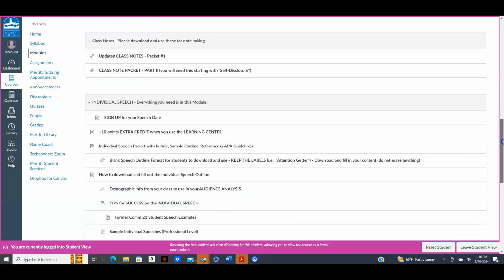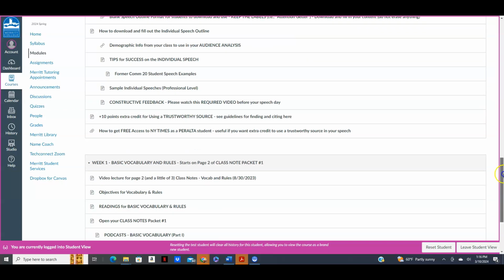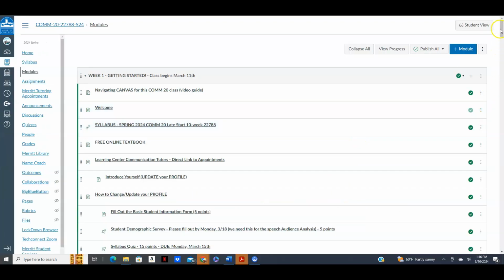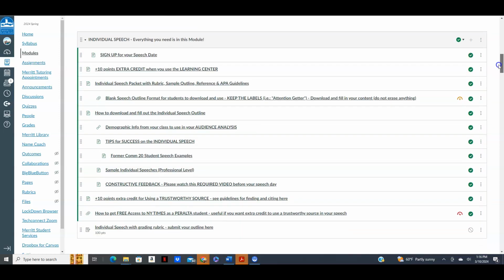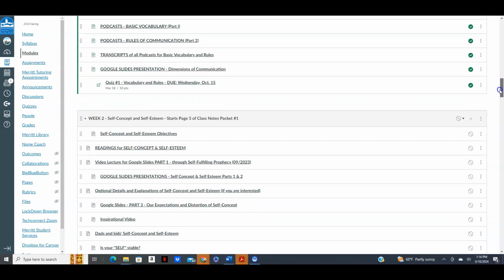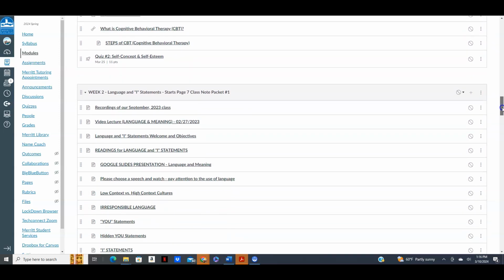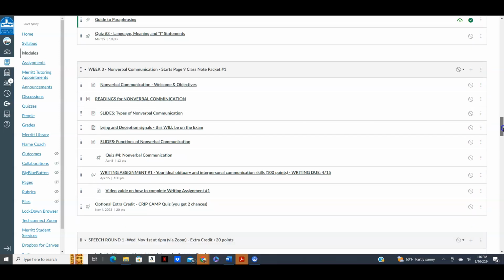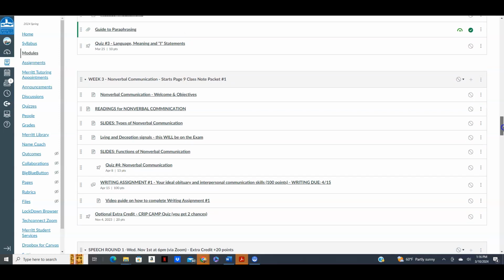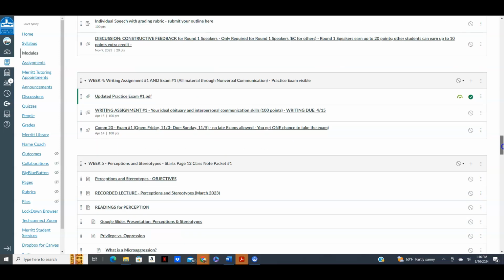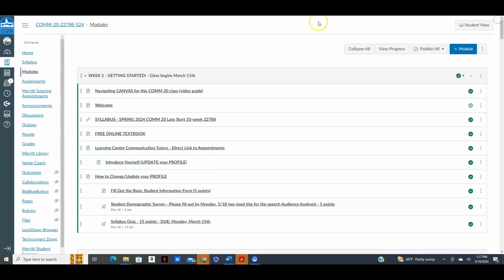And right now I've just left the modules for week 1 open, but if I come out of the student view, I can show you that it goes like that for the rest of the semester. So there's week 1, here's week 2. So week 2, we cover self-concept and self-esteem, as well as language and I statements. Week 3, we cover nonverbal communication. And then we go to the speech and the writing assignment and the exams.